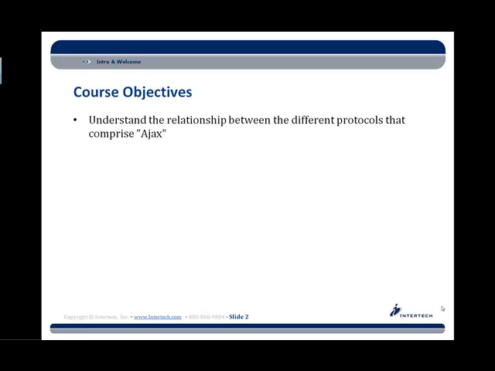First and foremost, what you're going to learn is that Ajax is not a single technology. Instead, Ajax is an umbrella of many different technologies. So you'll understand the relationship between these different protocols that comprise what we call Ajax. You'll learn the difference between synchronous and asynchronous requests, and by doing that, you'll learn how to actually code that through JavaScript. In JavaScript, we use what's known as an XML HTTP request object to make asynchronous requests on behalf of the web page.